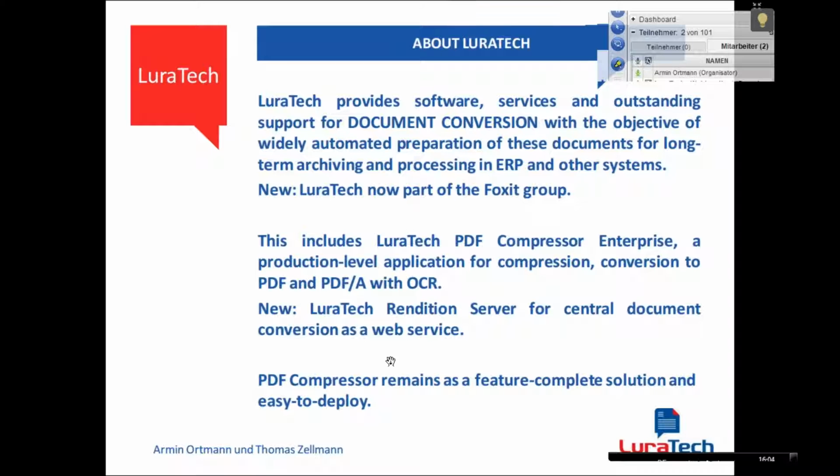So this goes beyond PDF Compressor. So PDF Compressor will obviously remain one of our main product lines for easy to deploy PDF conversion. If it's much more applications in maybe a large organization where multiple applications have to do a PDF conversion, then maybe Rendition Server is a good solution, and this comes as a web service and allows for much more flexibility and integration into workflows. But this is not part of today, but just to set up the scene here a little bit.